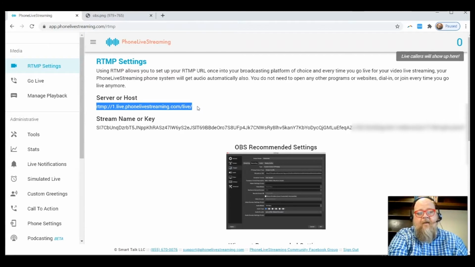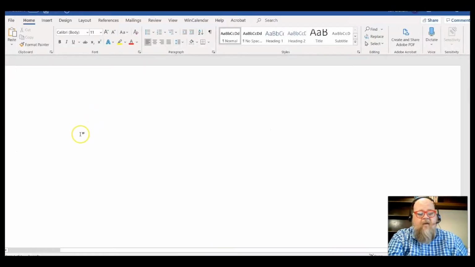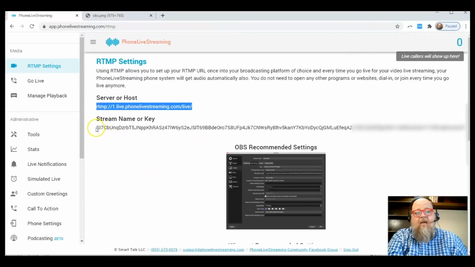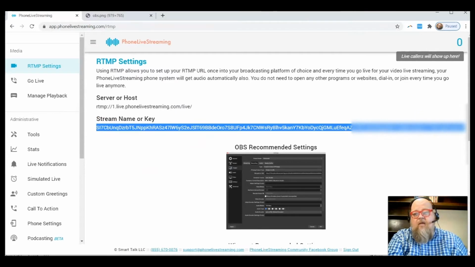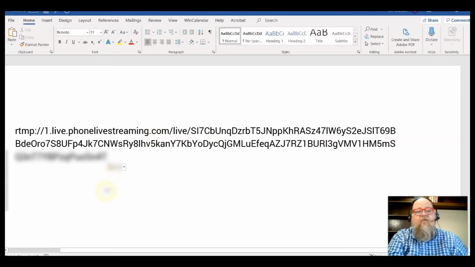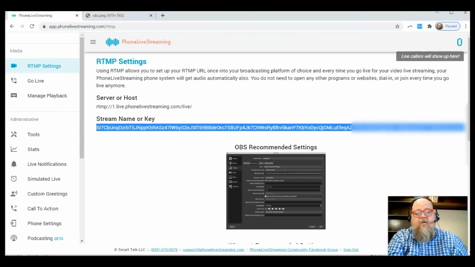So I'm going to highlight the top line, Control C on a PC, Command C on a Mac. And I'm going to run over to a Word document or any place where you could copy and paste some stuff. And I'm going to paste that. Now look, I'm going to leave that exactly like it is. I'm not going to put any spaces or hit return or anything like that. I'm going to go back and grab my stream name or key, Control C, go back to that same document, and Control V and paste that in. Now you have one very long URL, and you're going to need that in just a minute. So we're pretty much done with our dashboard at this point. Let's get rid of that.